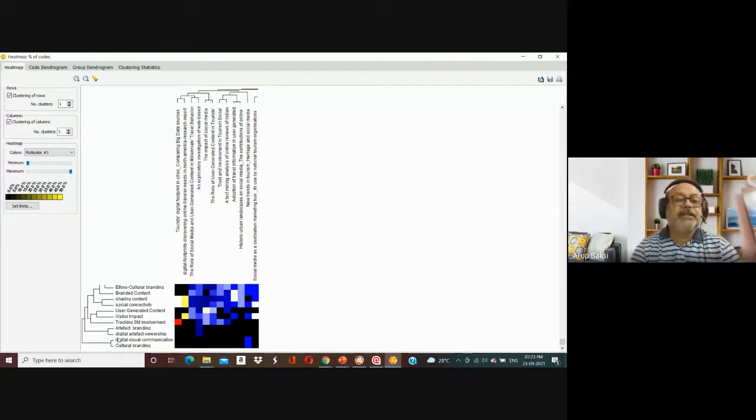This is the initial level clustering, very significant. Artifact branding with digital artifact viewership. That is the initial phase clustering. That is also important. User generated content with visitor impact. That is an initial phase clustering. That is also important. Sharing of the content and social connectivity, they are interrelated with each other.